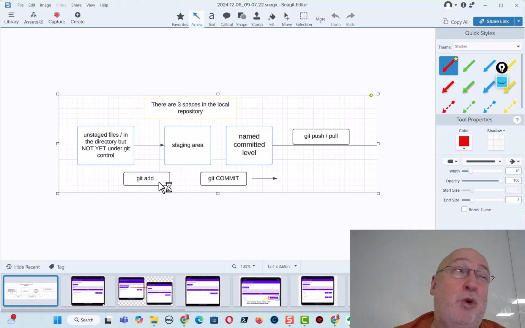You don't necessarily want to commit all your files, is what I'm saying. But you could do git add star. I probably don't see it there, but there's a little dot there. Git add dot, and then that goes to staging.